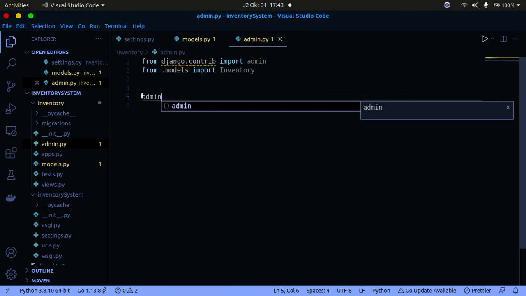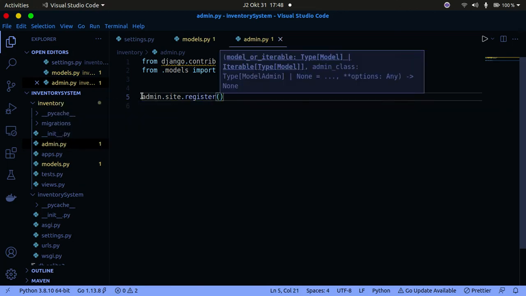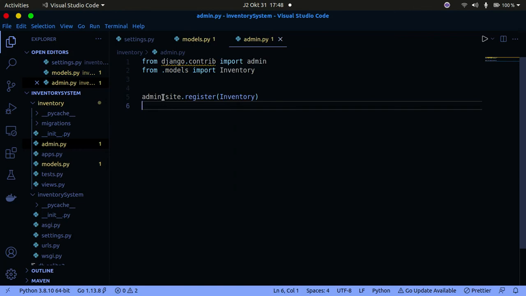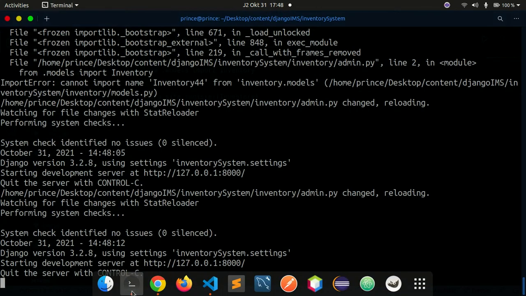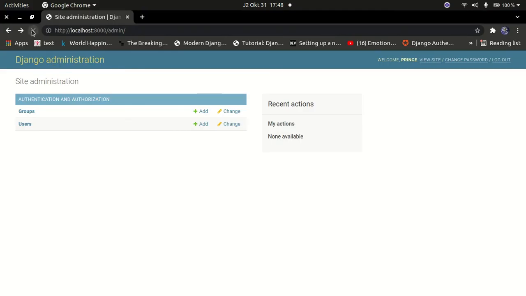So you have to say admin.site.register, and then you pass in your model. So this will be Inventory, just like that. So that's how we register a model. Now that I've done that, we can see our model in our database. Let's check if our server is running. Yes, it is. Sometimes it stops and you have to restart your server again. In this case it was running. Now you can see we have that inventory right here.